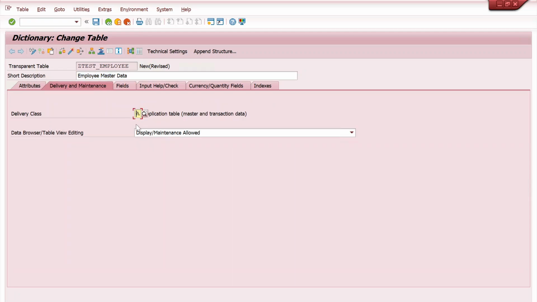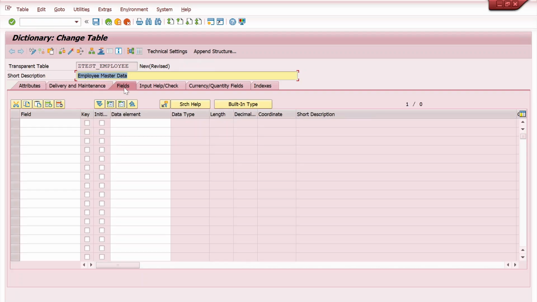Delivery class. So delivery class defines what type of table you are creating. Is it an application table or configuration table? Okay. An application table can be a master table or transaction table. So mostly we create application tables, which are for the business data. Now go to fields. Whatever fields are required to store the information or the data, provide all the fields.